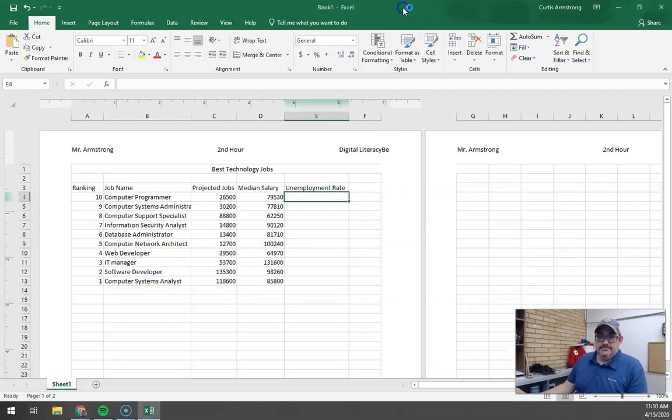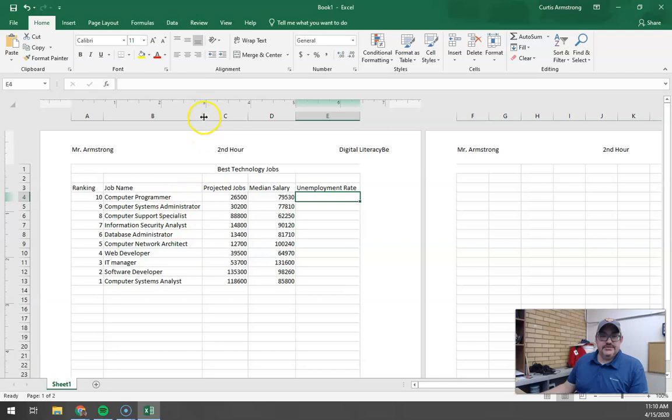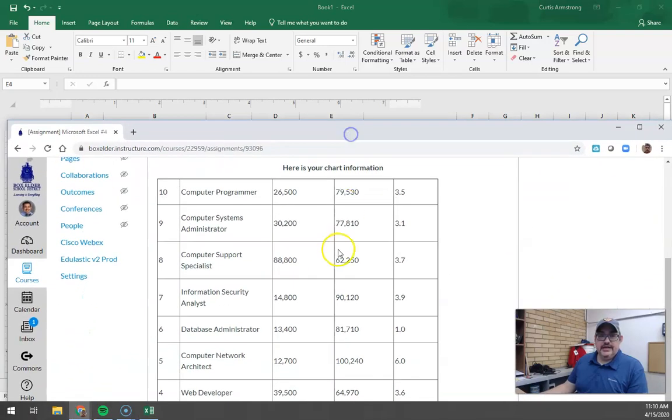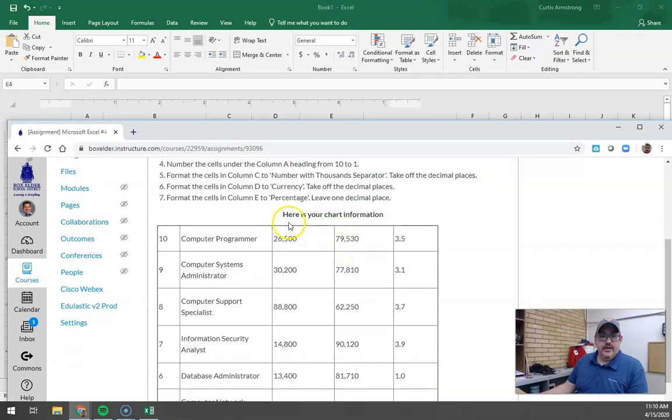Okay, but right now what we need to do is look at these numbers right here. Also, you notice how administrator was cut off just a little bit right there. Okay, all right, so this is looking pretty good right now. Let me go back to the assignment here and let's look at this. Okay. Right now we are on step 5.